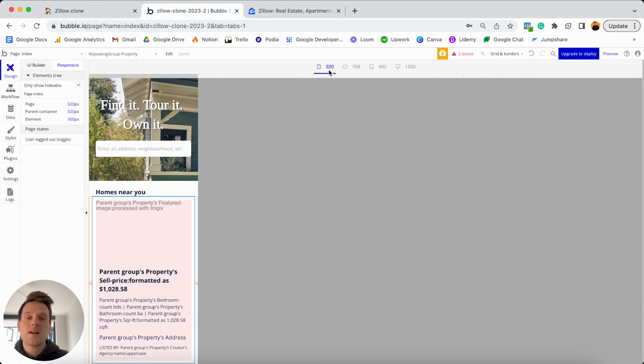But if you've got someone using your application that still lives in the Stone Age and they have something like an iPhone 5, the smallest possible screen size that they will have is 320 pixels here. So that's kind of like the absolute bare minimum you need to design for when it comes to creating a responsive experience in Bubble.